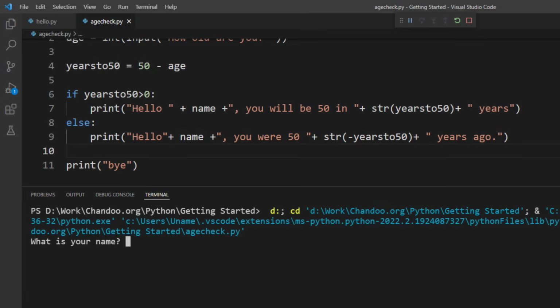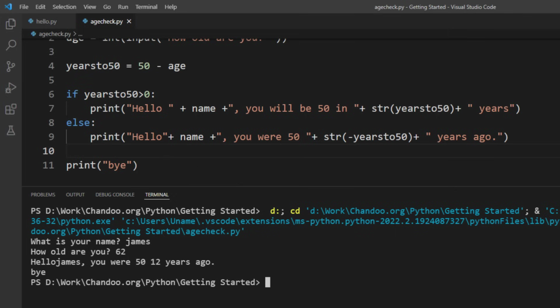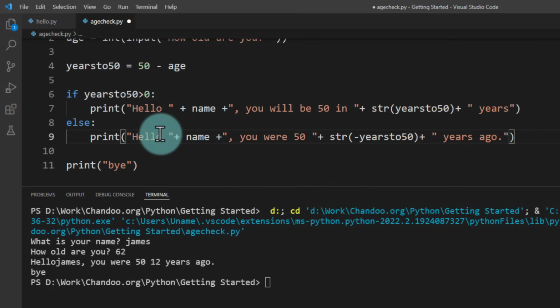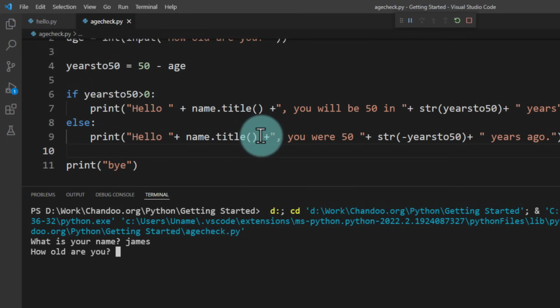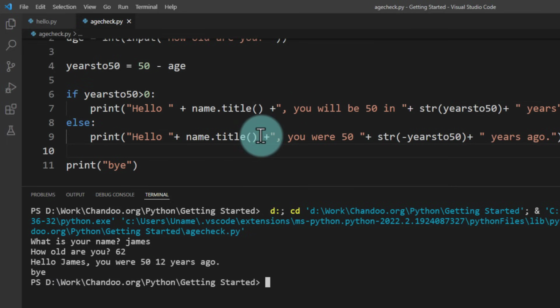So let's run this. James, 62. Hello James, you are 50 12 years ago. This statement looks a little confusing, so you may want to change this. So it could say, hello James, 12 years ago you were 50. That way, the numbers are not together in the same place and confusing. Also, there is no space here. So I'm just going to add that space, hello, and then use the name.title on both of these. James, 62. Hello James, 12 years ago you were 50. Bye.